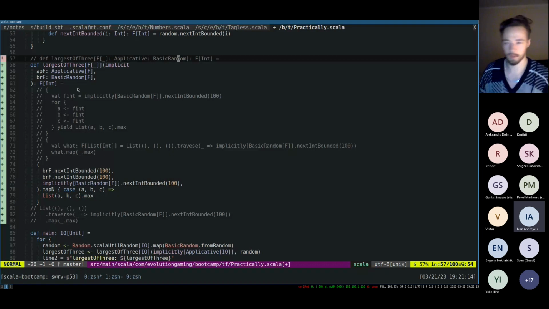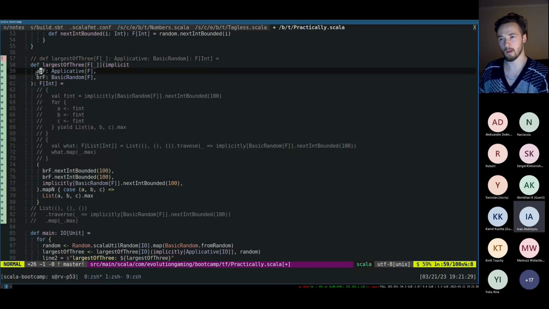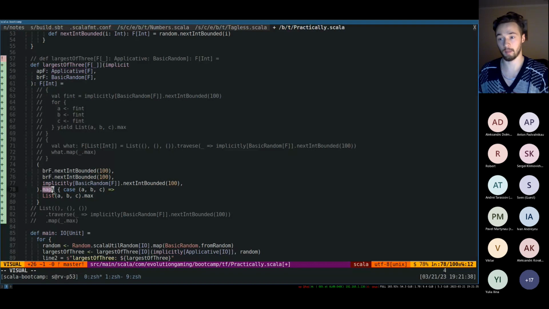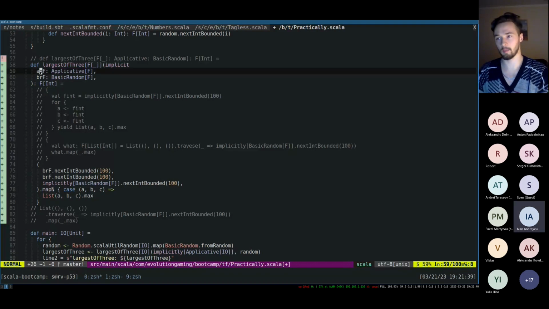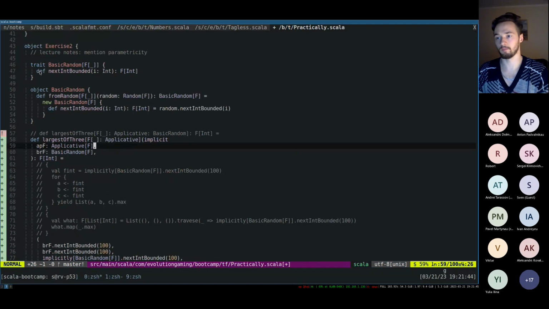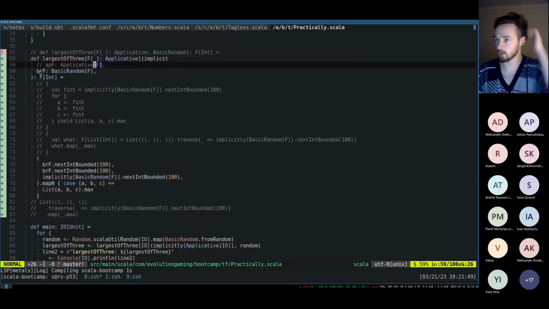So we don't need the APF variable at 59. We haven't used it in the implementation. Technically, I'm using this instance in this line, map n, but we don't actually need a name. We can just put it back. So this is one way of doing it.